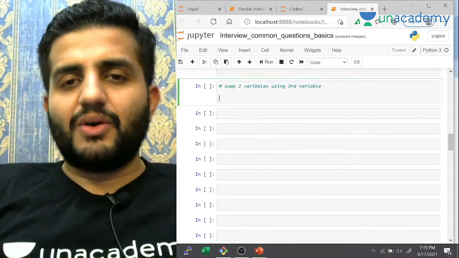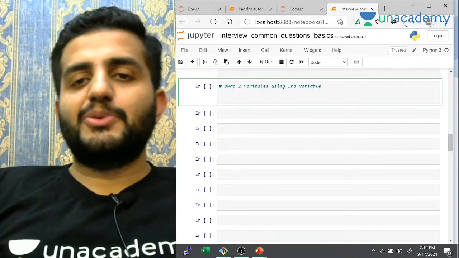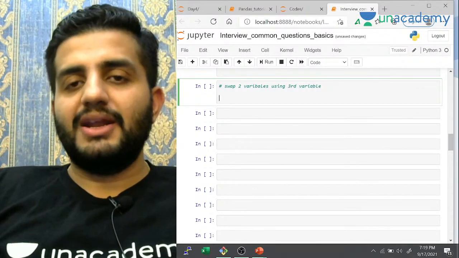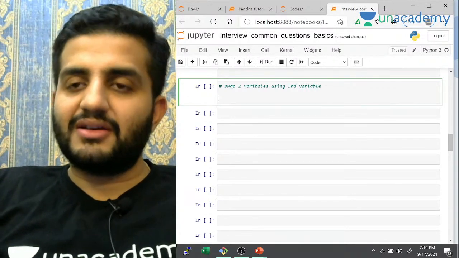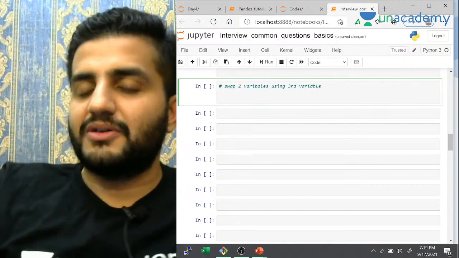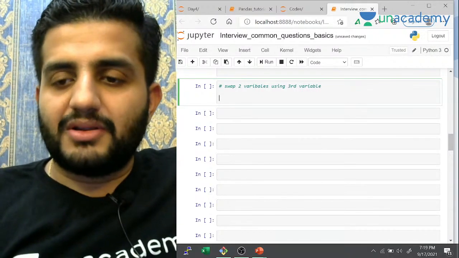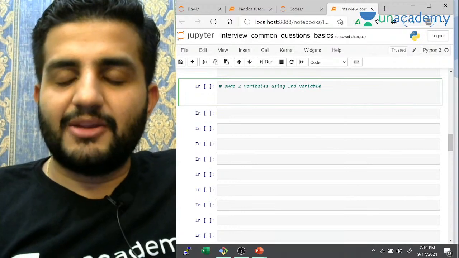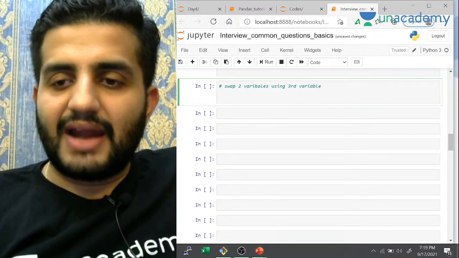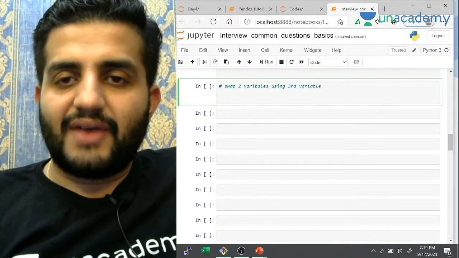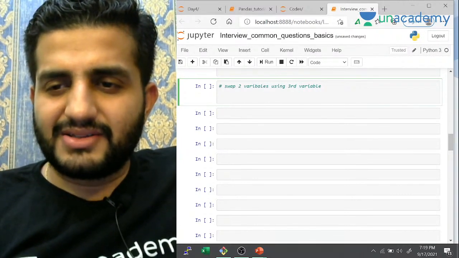You must have been frequently asked this question. You have two variables, suppose A and B, and you have given values to them. Now you want to swap these two variables using a third variable. Here you have the freedom to introduce any variable you want. If my variable A has the value 5 and B has the value 10, then I want A to become 10 and B to become 5. Clear? Nothing fancy here, guys.